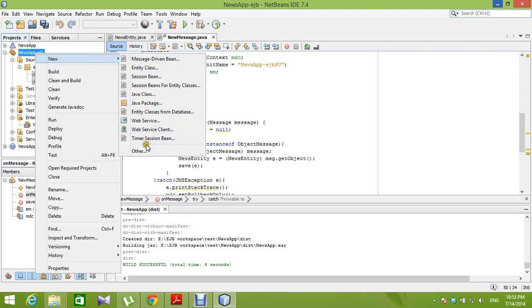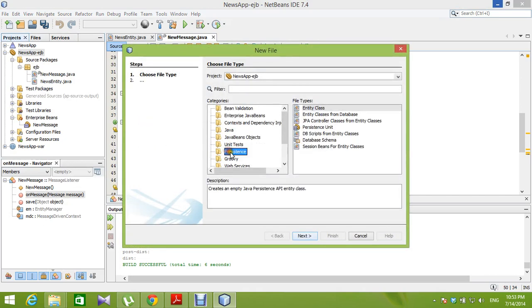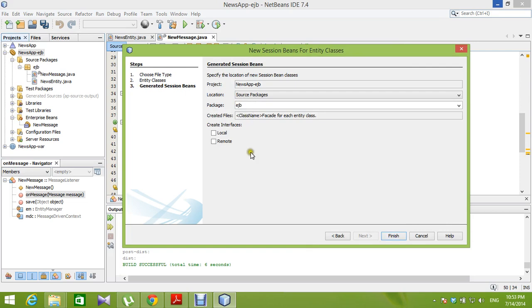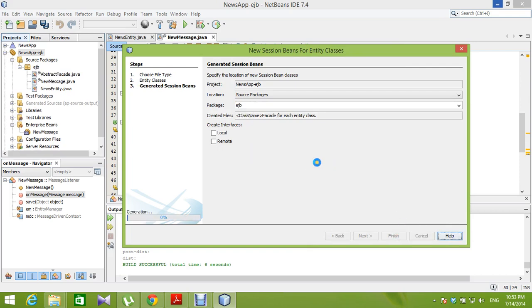Right click, other, persistence, session beans for entity classes. You have to select EJB.NewsEntity and add. Next. Okay, finish.